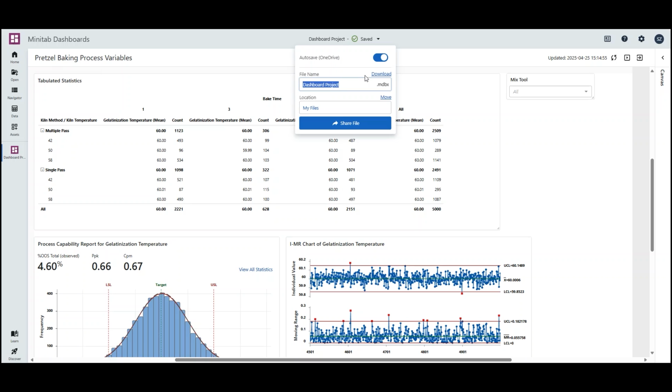I can also download a copy of the dashboard file to my local machine using the Download button. And finally, using the Share button at the bottom of this control, my dashboard file can be shared with others via my preferred cloud repository and can be set with editing privileges or as read-only.